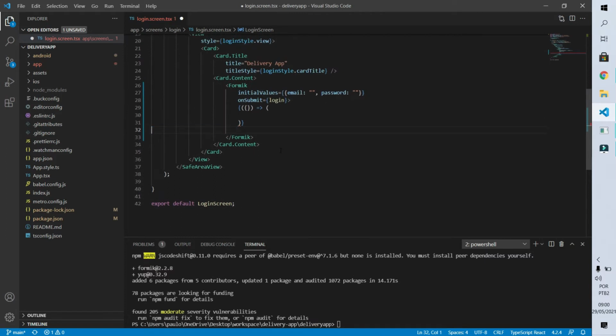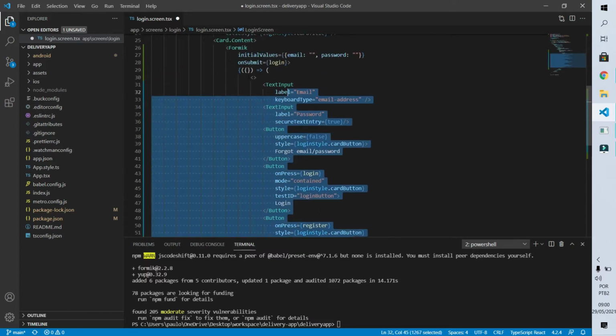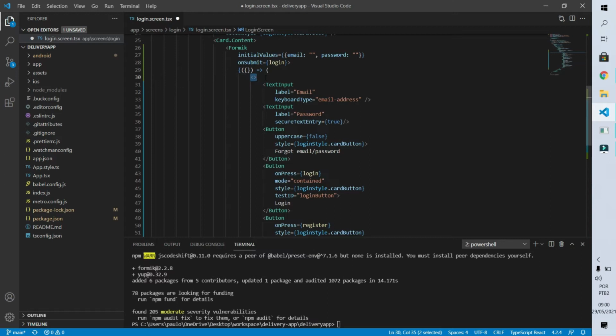So let's cut it. Let's remember that React Native components have to return only one component. So I'm going to create an empty component here, and I'm going to put the form inside of this empty component.